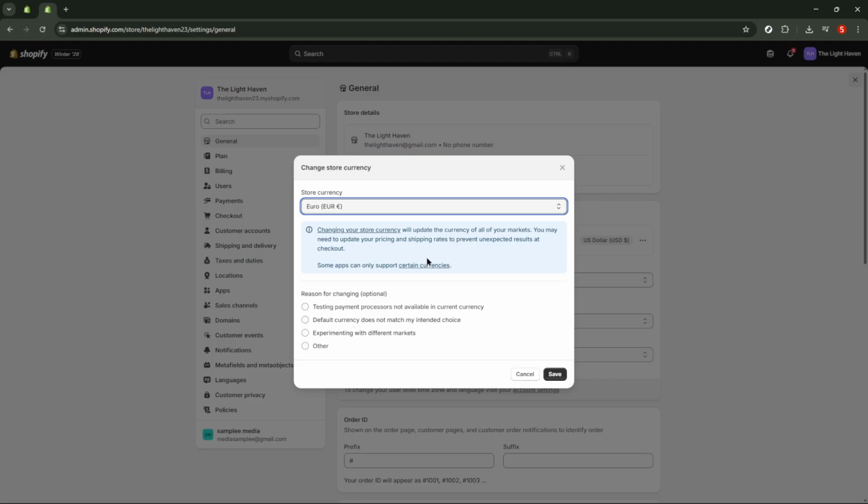Review your price points, rounding preferences, shipping rates, and discount values so they make sense in the new currency. If you sell internationally, remember that store currency affects your base pricing and reports. If you use Shopify Payments with multi-currency, customers can still see localized prices, but your default store currency remains the foundation. Finally, click Save to apply the changes.